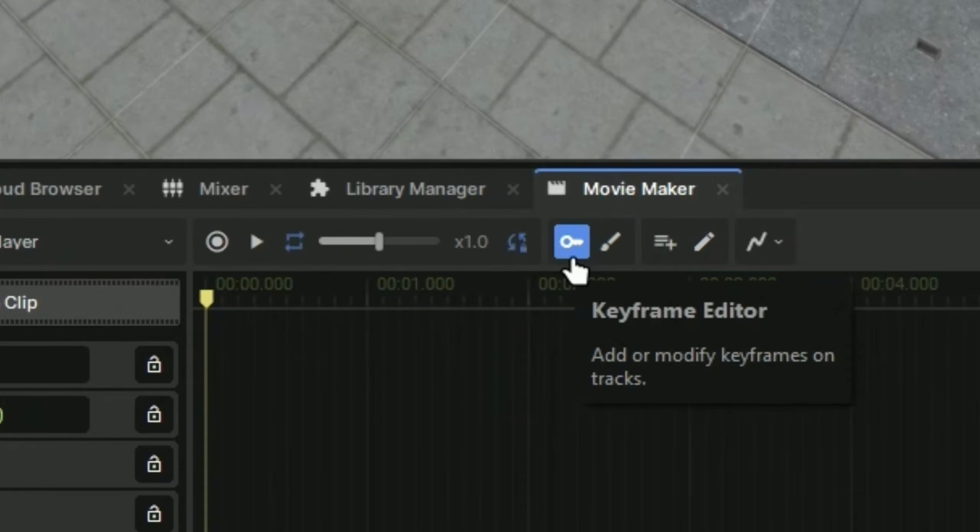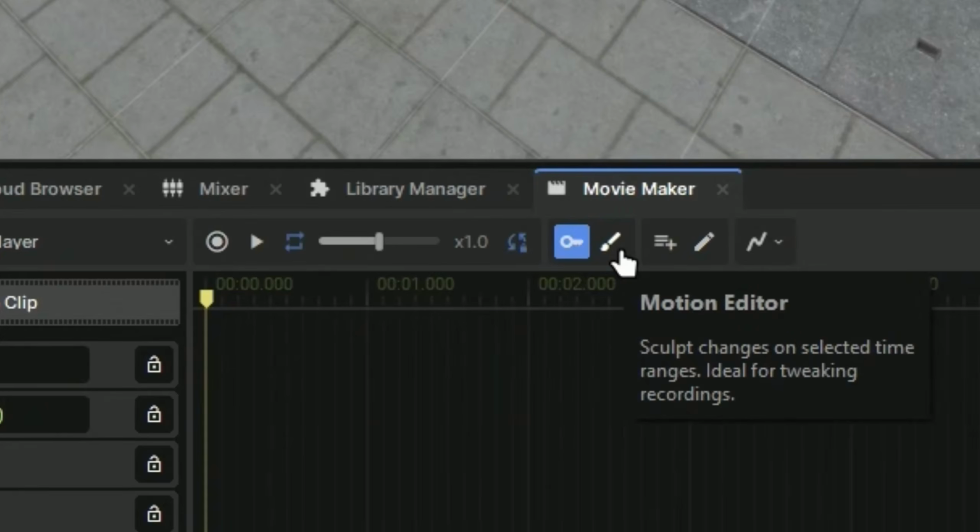You have the keyframe editor, which is fairly basic, and you have the motion editor. So it's the same thing, kind of like how Source 2 Filmmaker was when it comes to just trying to animate things and then mold them together, if that makes any sense.